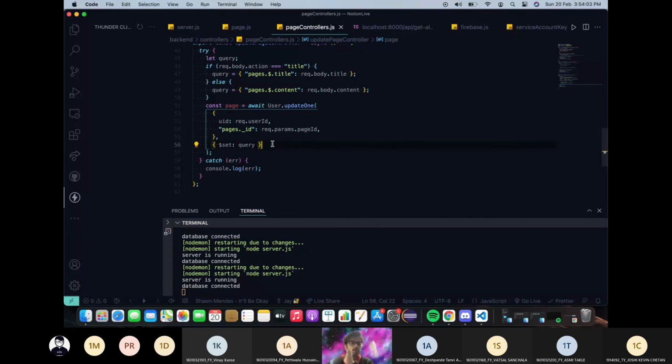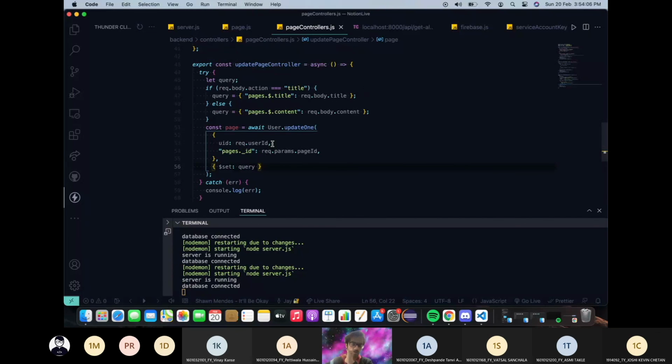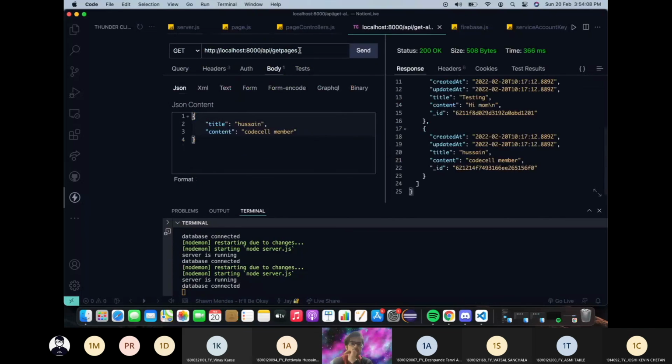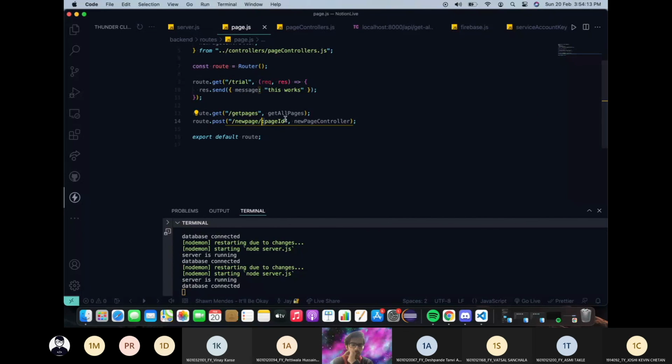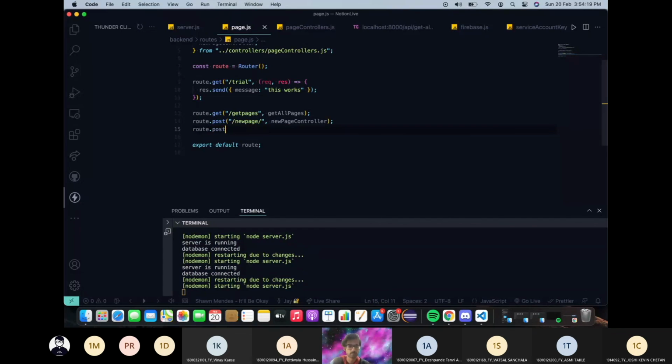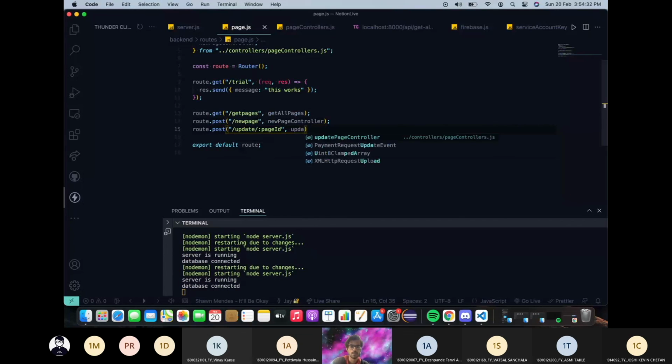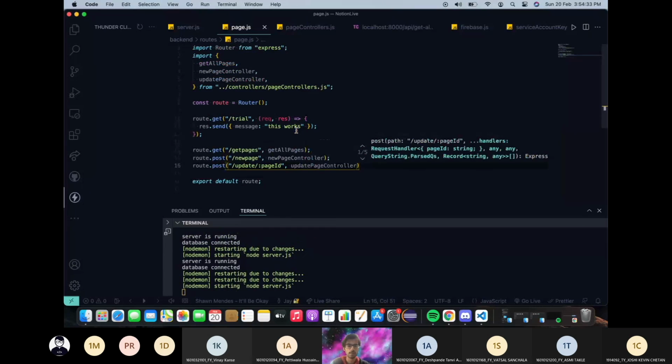So that's it. That was just about the page controller. Now let's try this and let's hope this works. I added this just to give an example. We have to do route.post. It will be removed from here. Update, the page ID will go here, and here we will be getting the update page controller, which has been imported there automatically.